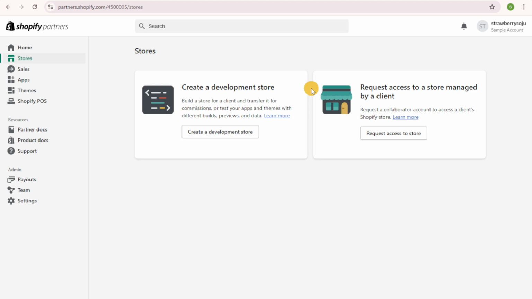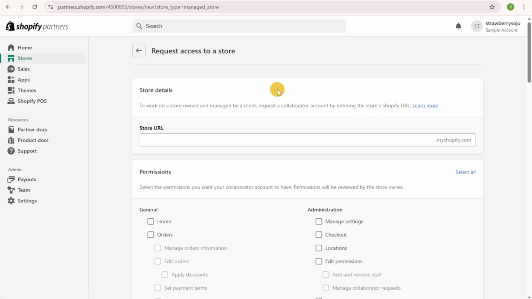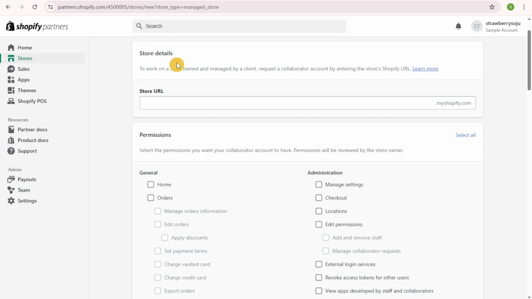First, if you want to request access to a store, you're going to head over first to the partners.shopify.com dashboard. And then from here, you're going to click on Stores from the left side panel. And then from here, you're going to click on Request access to store. Now, after that, you're just going to work on the store details.